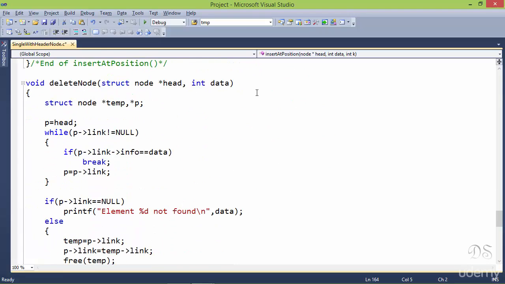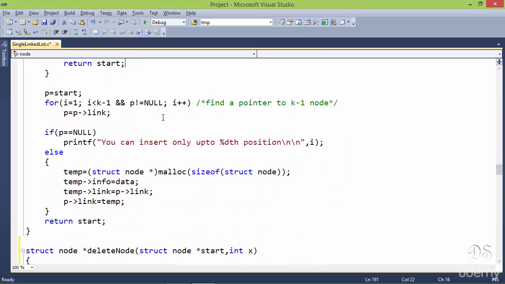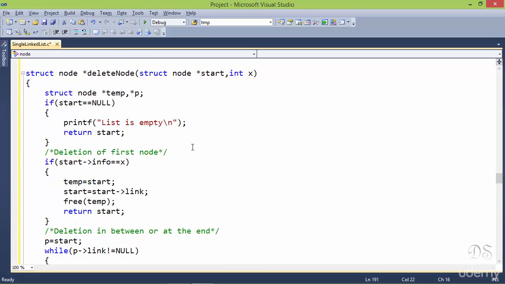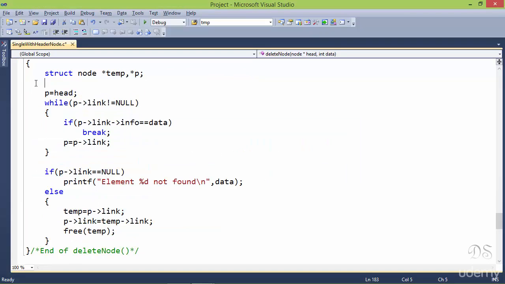Now let's go to a delete node function. Here also, we don't have to put the two special cases that we have to put in a single linked list without a header node. Let's see the delete node function of a single linked list without a header node. So here we have to put these cases if list is empty and we have to delete first node. These two special cases are not there in a single linked list with a header node. We are directly deleting the node in between the list or at the end of the list.